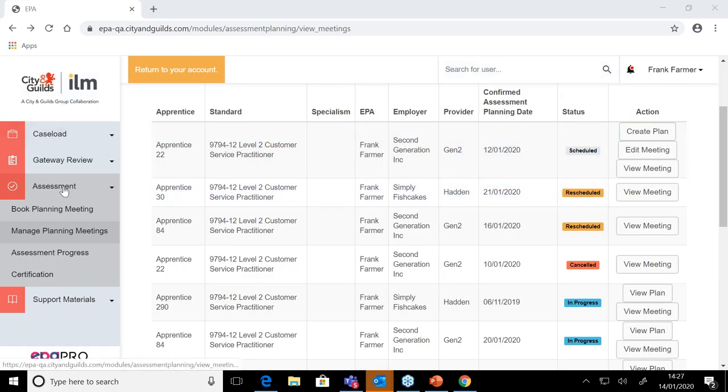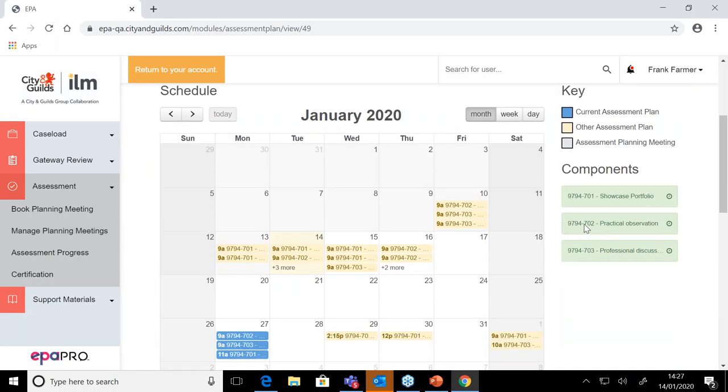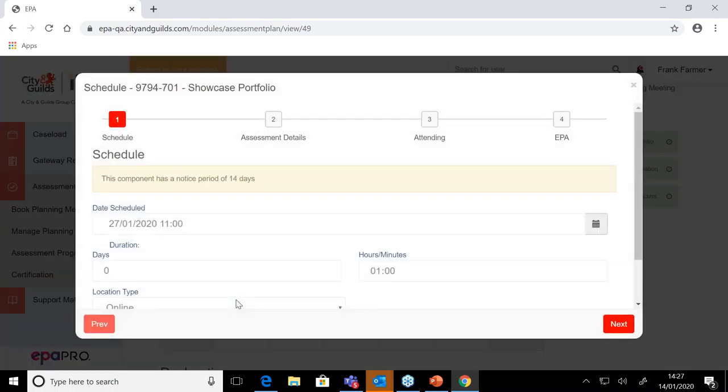Okay, so again, back to assessment, manage planning meetings. And we're going to go along now to this one here, in progress, and it's got view plan. Picking a different apprentice because there's two of 94 there, one in progress. Thanks very much for that. So we're going to go to view plan. Again, that will then bring up the calendar that you had originally booked, all the assessment components for that apprentice. You can clearly identify them because they are highlighted in blue. If you hover over them, you will be able to see which component it's for.